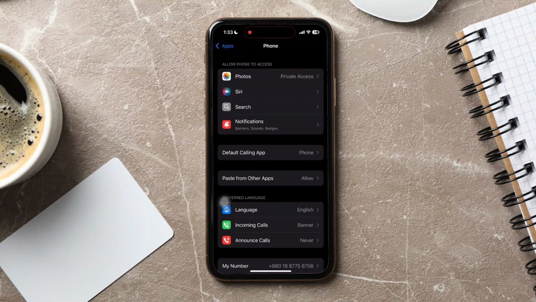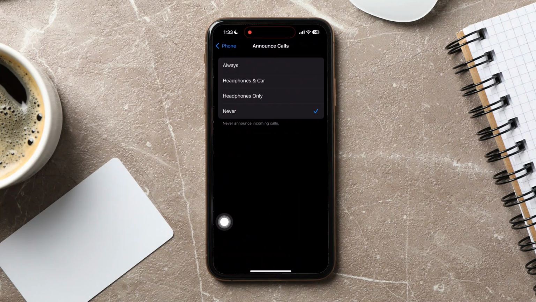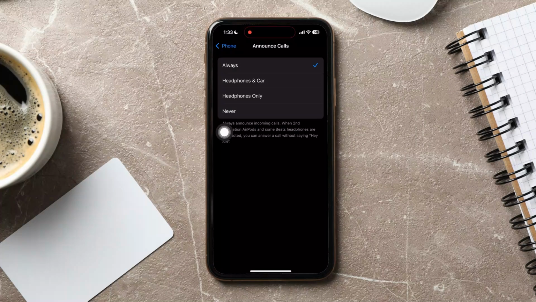On this page, scroll down to the Preferred Language section and tap on Announce Calls. Here, select Always. Your incoming calls will now always be announced. Following these steps, you can easily announce incoming calls on iPhone.